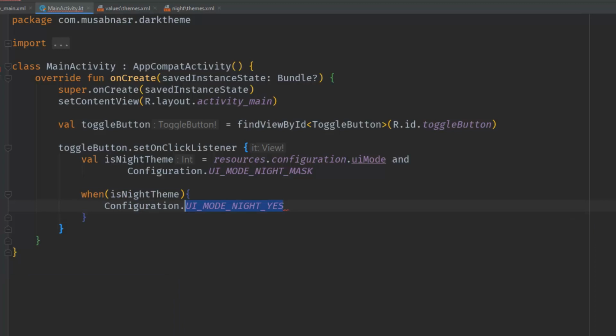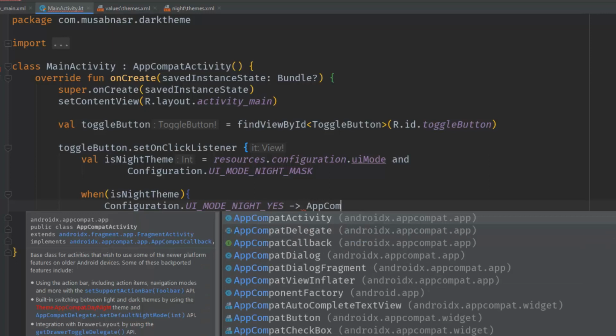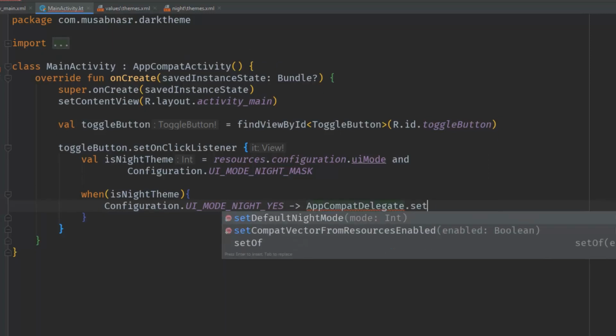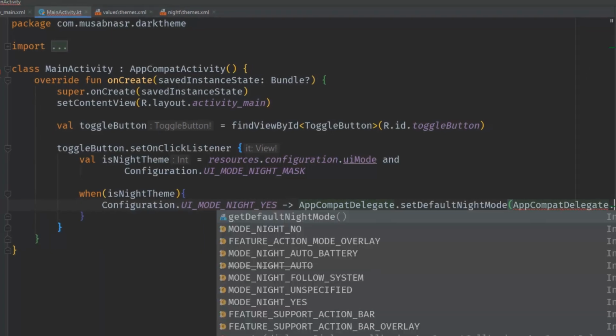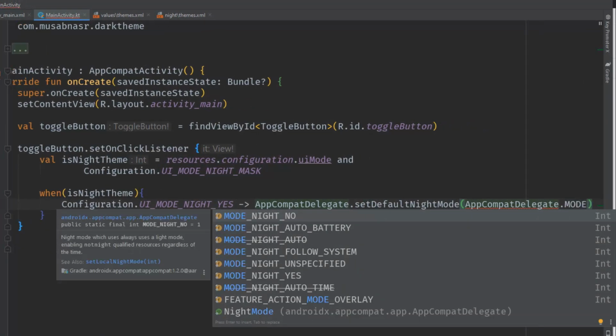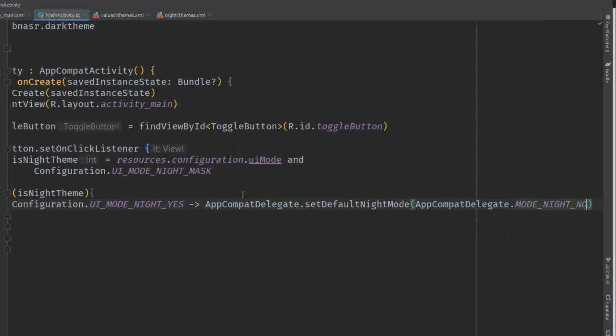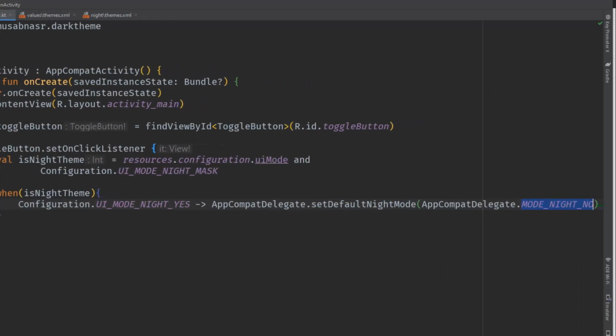What this means is that the current theme is the dark theme, so we want to switch it to the light theme, and that is very easy. We will use AppCompatDelegate.setDefaultNightMode, and then we will pass AppCompatDelegate.MODE_NIGHT_NO. So we will set the night mode to no. And let's go ahead and cover the next case.